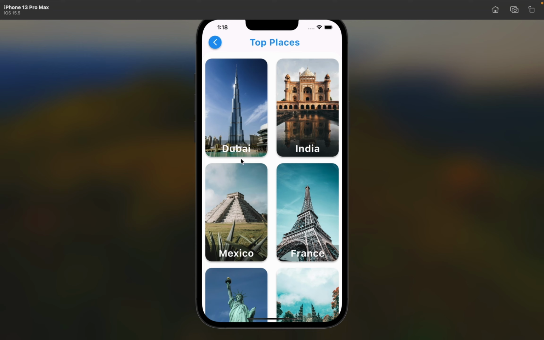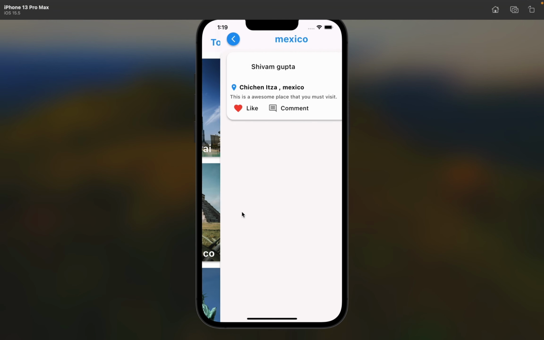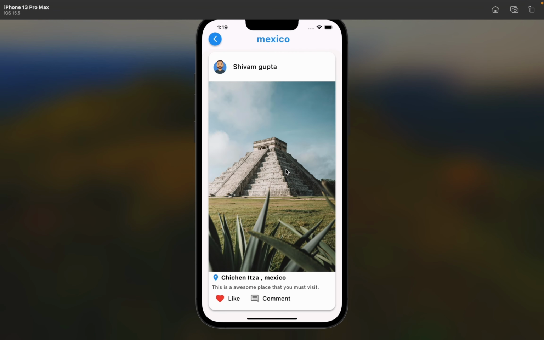Now the reason for showing the top tourist places over here is, for example, if the user wants to know what all famous tourist places there are in Dubai, he will simply click on Dubai, and they can get all the posts related to Dubai. Now I will click on Mexico over here, and this is a top tourist place, and it is also one of the 7 wonders of the world. As you know, different travelers can visit here.